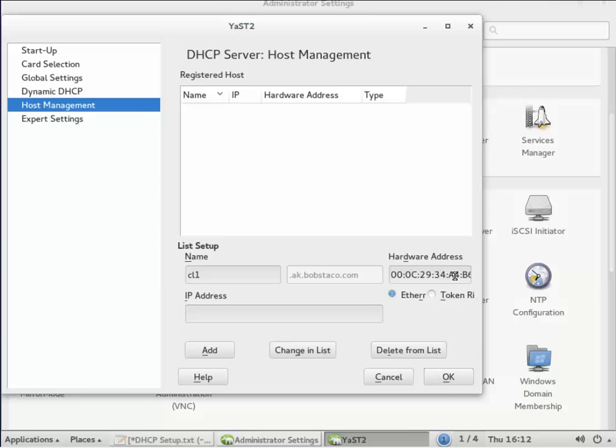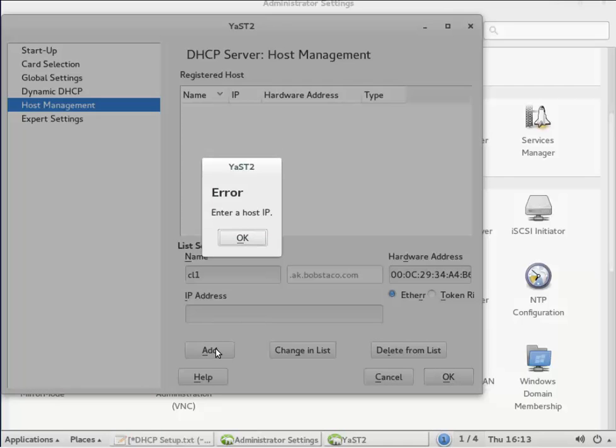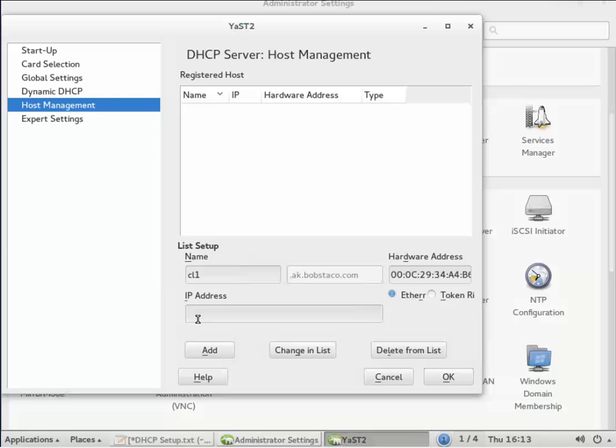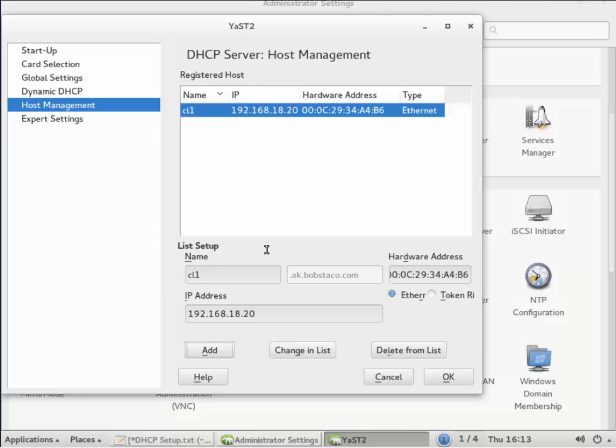One thing I'd point out is that in different distributions of Linux, there are different ways that you enter the MAC address. In some of them, you don't put anything between the 2 hex characters. Others, you put a dash. You kind of have to trial and error. One of the nice things about the YaST interface is that when you enter your address here, you can go ahead and click Add and see if it accepts it. Oh, forgot the IP address. 192.168.18.20. Let's try it again. There we go. Okay, so we're good.